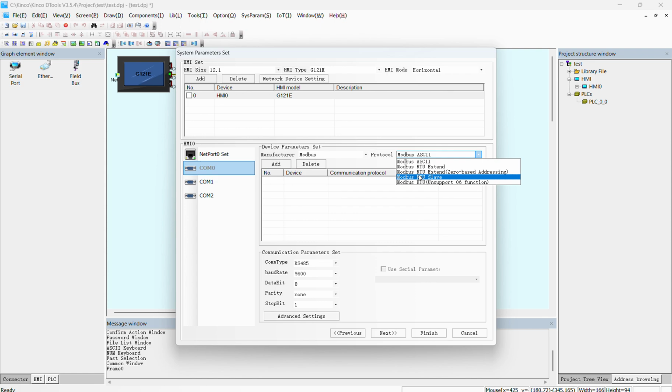If you need RTU, what are these two important things? Because if you learn about the Kinco HMI, all versions of the HMI don't support this kind of zero-based addressing. This one starts from address 1, but this RTU extend starts from address 0. So what you have in your device communication address, you can just use this and send to the slave addresses.